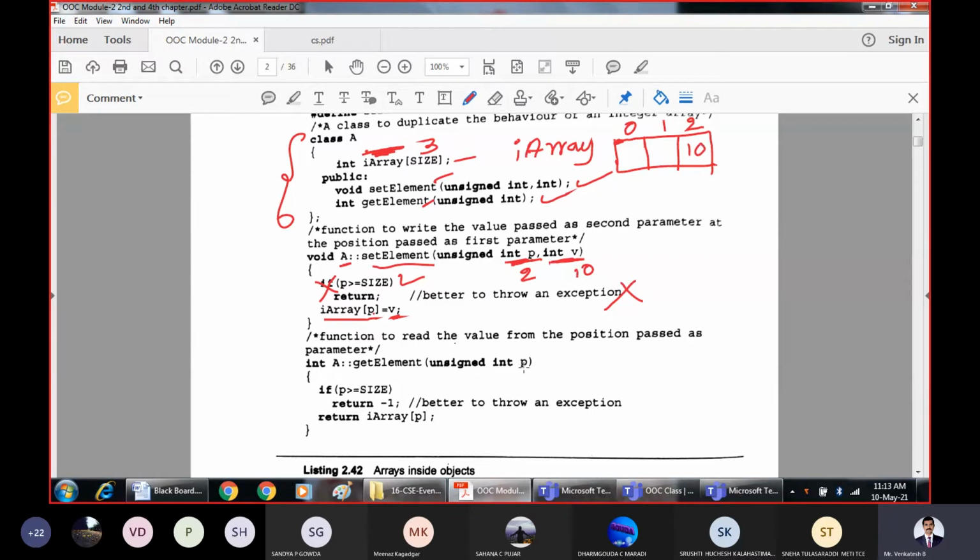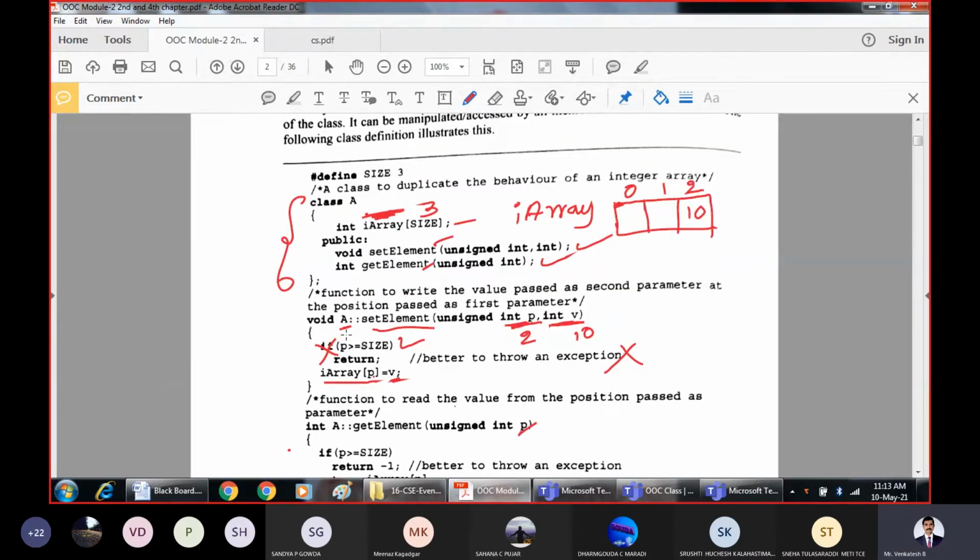Similarly, this method is for reading the array. So what it demonstrates is that, similar to normal variables, within the classes we can also have array variables.